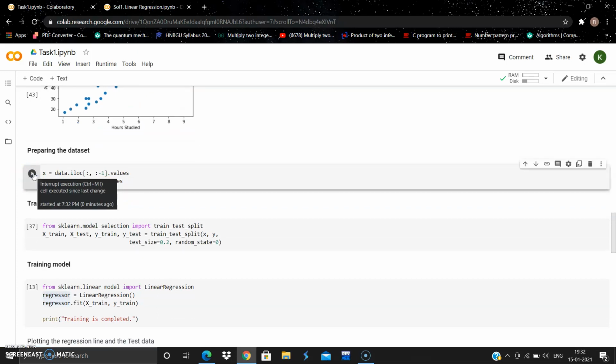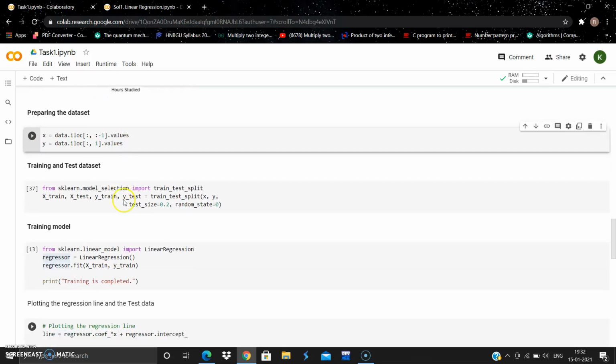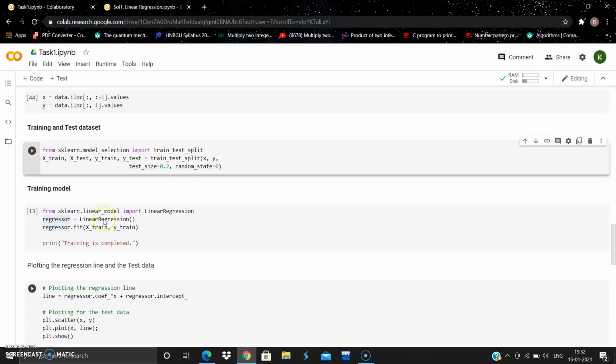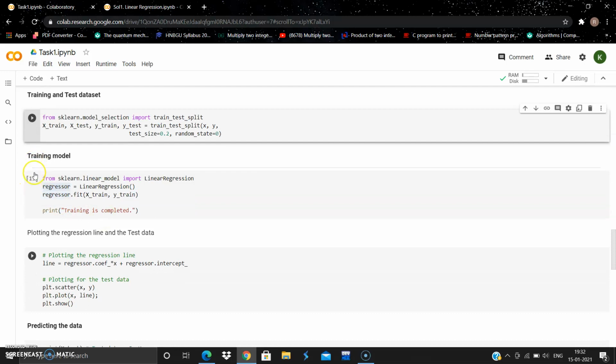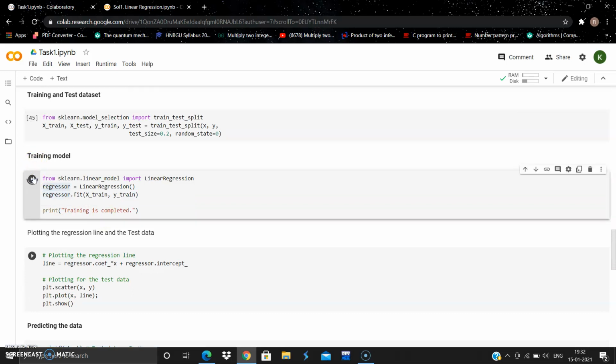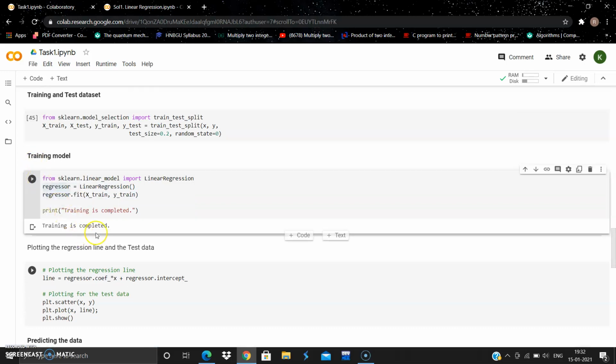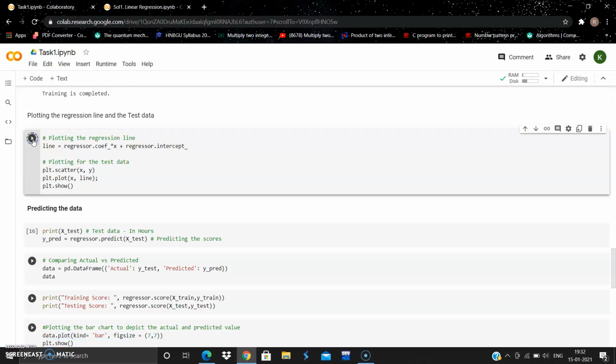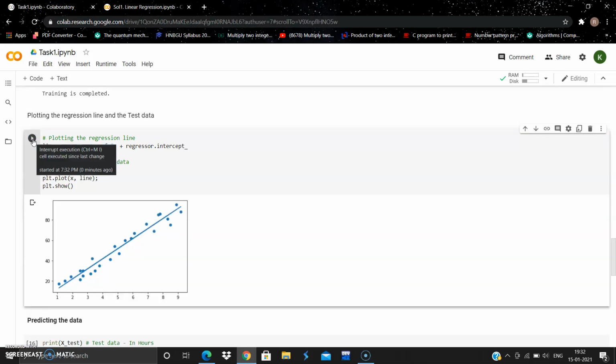Next step is to prepare the dataset. From here we are preparing the dataset, and the next step is splitting it into training and test datasets. Now this is successfully executed. The next step is to train the data model, and training is completed. Now next we will plot the regression line and the training data, test data, sorry.